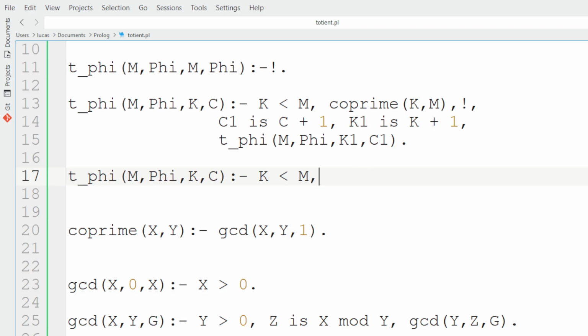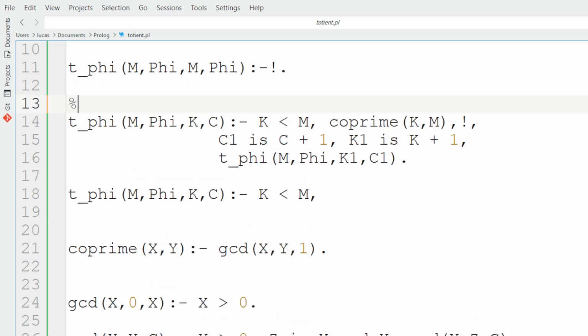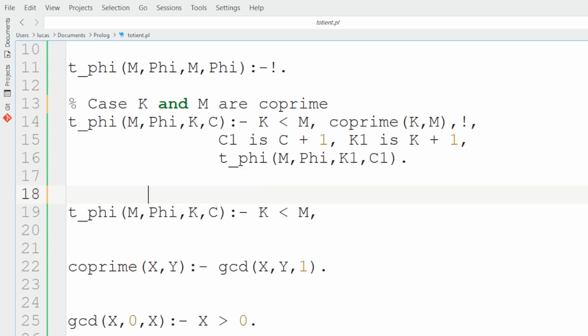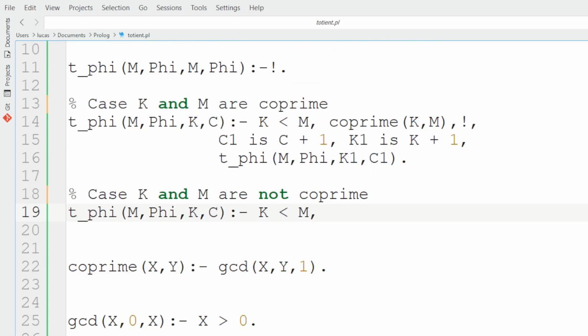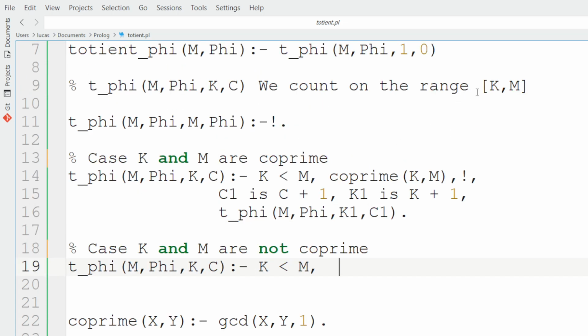which is the case that they are coprime. So here we can also make a comment. Case k and m are coprime, right? And this is the case. Let's put it here. Case k and m are not coprime, right? So if they are not coprime, the only thing that we need to do here is to increase the range, right? We also already checked that they are not coprime, so we only need to check with the next number, which is k plus 1. So we don't increment the counting in here, very important, okay?